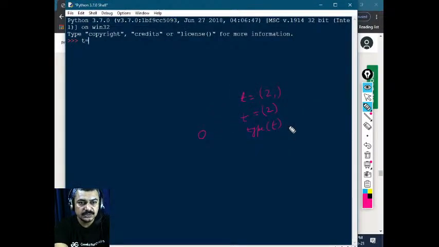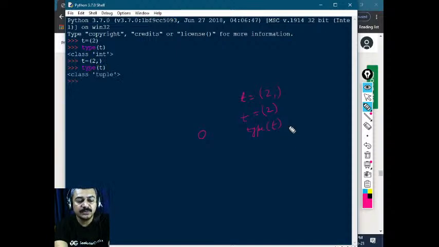T is equal to, in round brackets, 2, and I want to find the type of T. You can see this is showing integer, but if I put a comma after 2 and then find the type of T, then it is showing tuple. So just a single comma can make a difference, right? So always keep in mind that while using a tuple, if you are taking only a single element, you must use a comma.